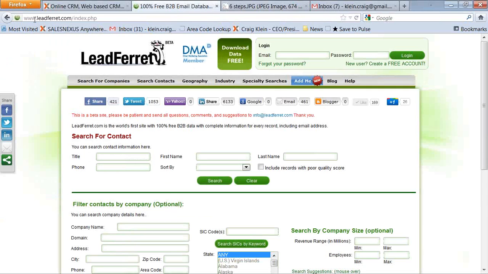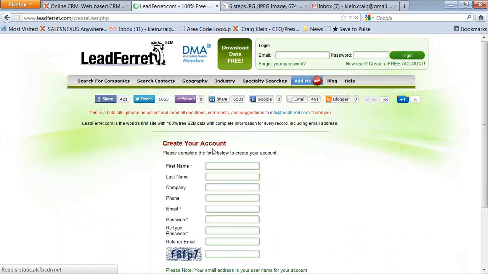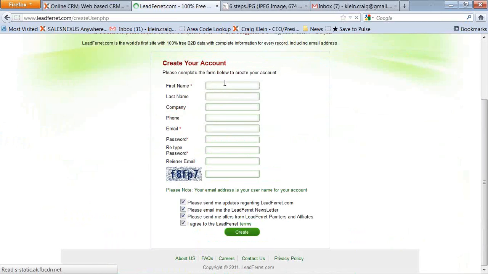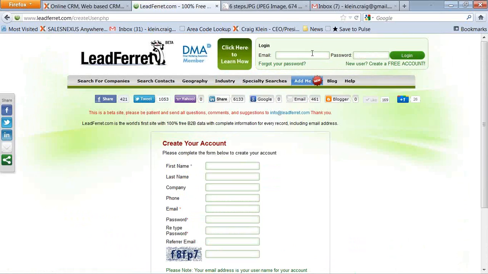So first you're going to go to LeadFerret.com and click here to create a free account. You'll be emailed your logon information once you complete this brief form. And once you've verified your account, you can log on here, which I'll do now.